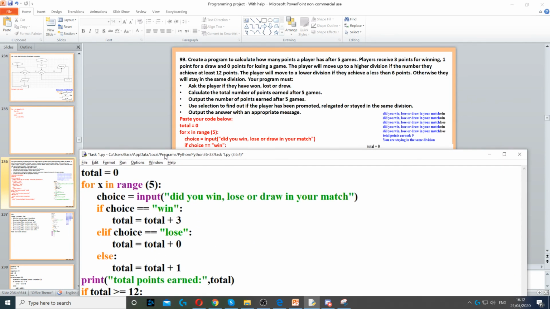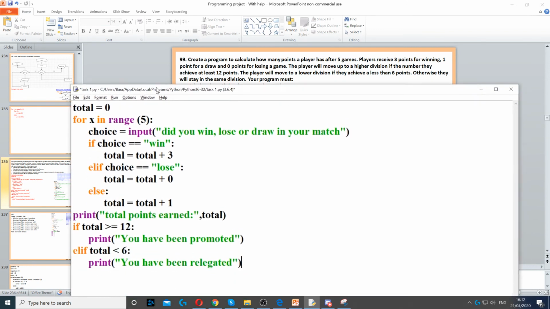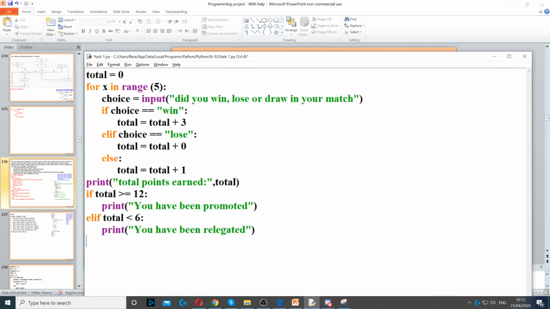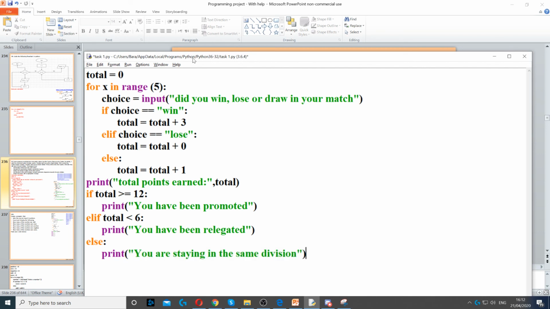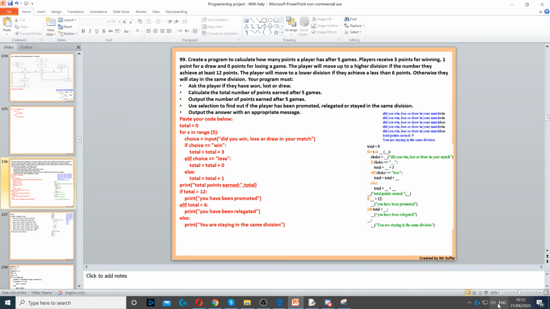And finally, it says otherwise display in the same division. So we use an else for otherwise, and then we print you are staying in the same division. And that's pretty much it.